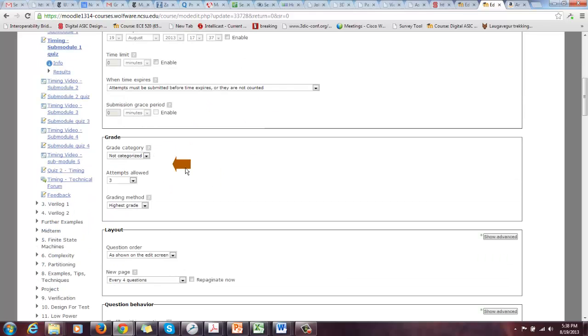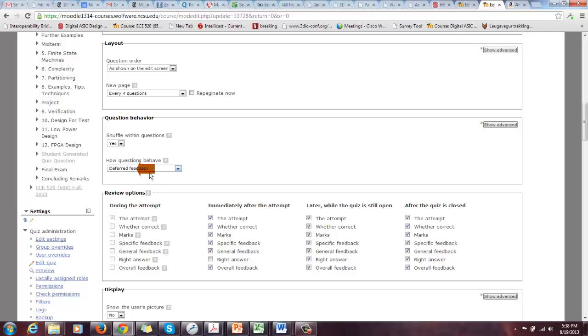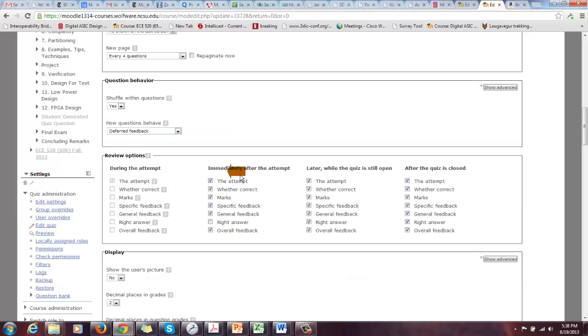I also set the maximum attempts at 3 and the grade at the highest grade. Then what I did is the review options. I wanted this quiz, the students could keep retaking it, at least up to 3 times, until they get basically 100%. I want most students to get 100% for these quizzes. So what I did is I gave them a lot of feedback. After each attempt at the quiz, I gave them all the feedback except for what the right answer was.